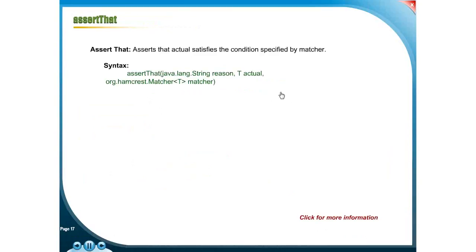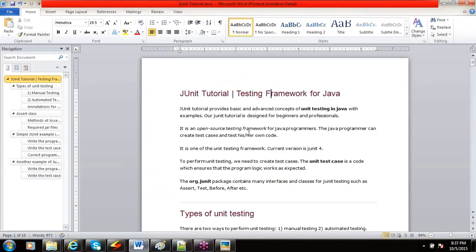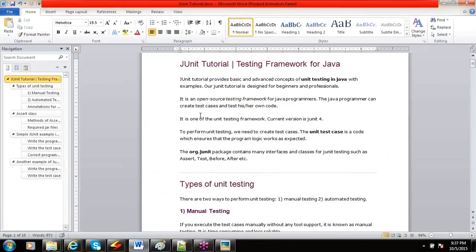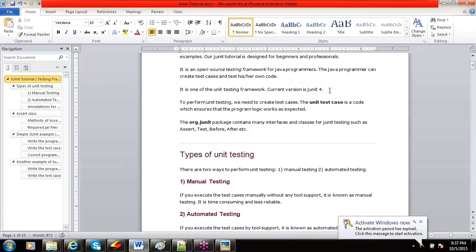Yes, that's about test. What is that? Methods present in JUnit. We will go by example. So my Word file. The current version we are using is version 4, and all these are present in the package org.junit.